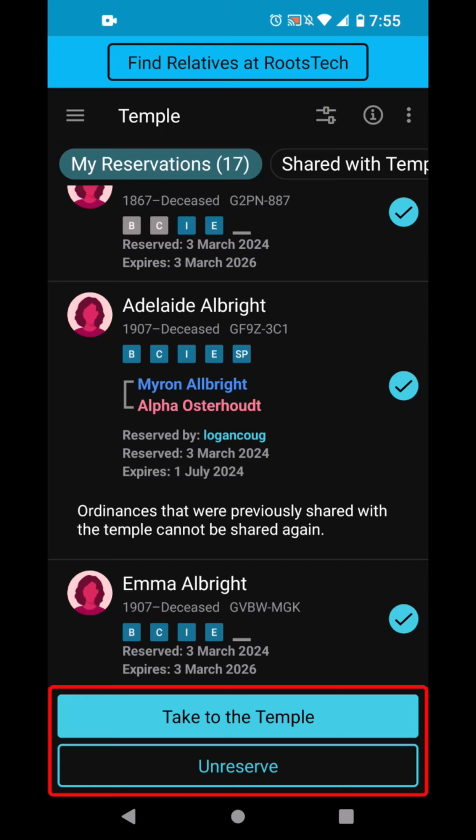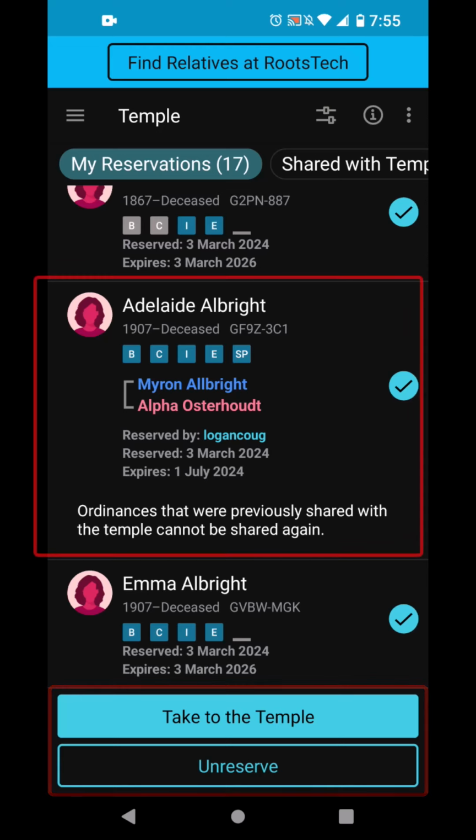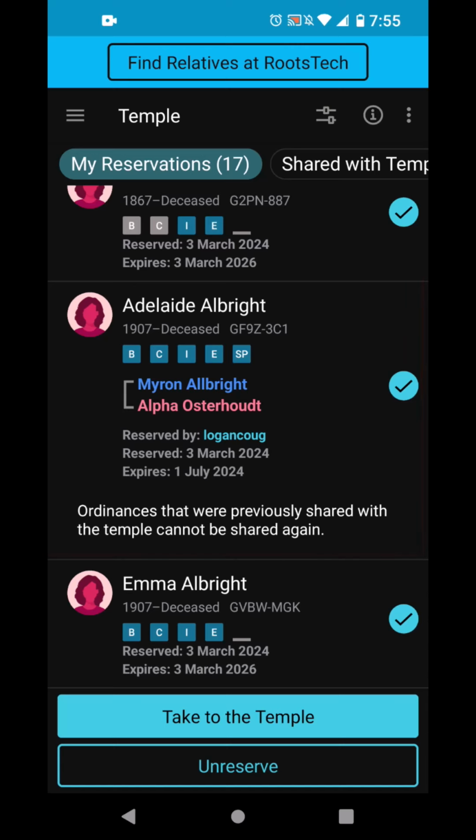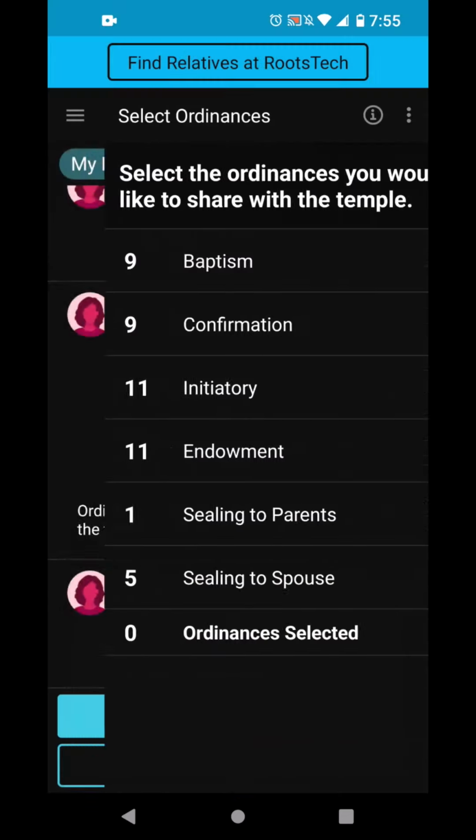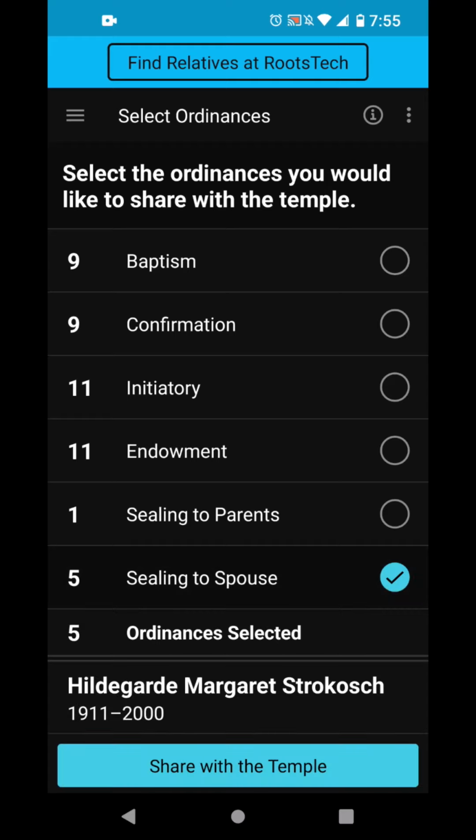The problem is this ordinance for Adelaide Albright, right in the middle here, it says ordinances that were previously shared with the temple cannot be shared again. So what happened was I accidentally chose her as someone I wanted to reserve when her record had already been shared with the temple already. So all I have to do is uncheck her, and now the share button is visible, and I can share all these people like we did before.